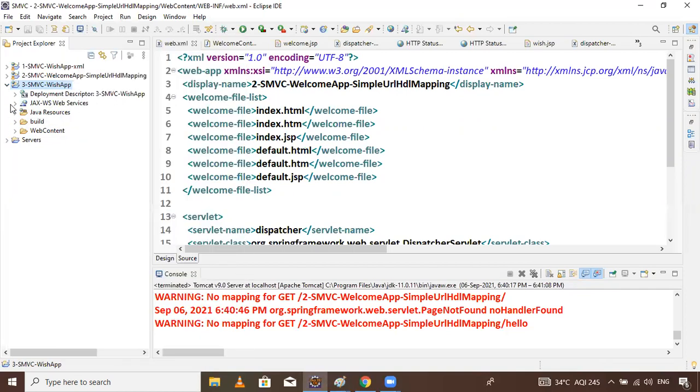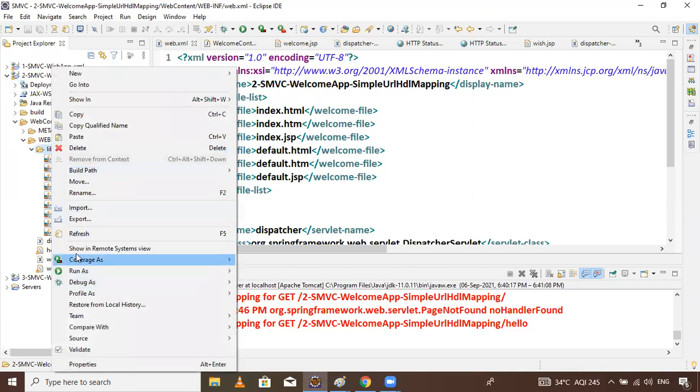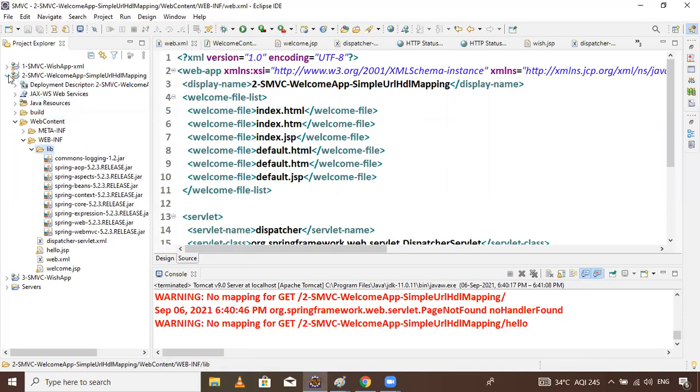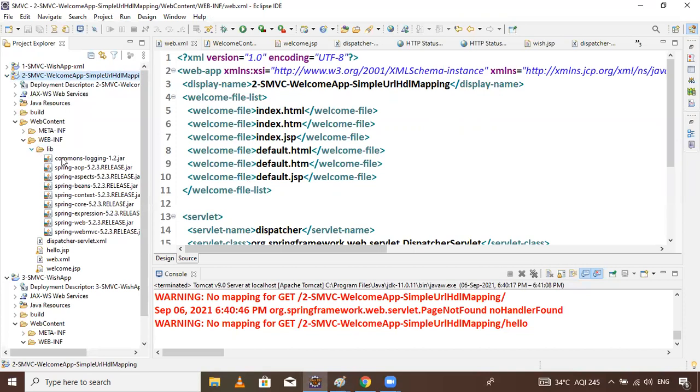How? In the previous session on jars, we kept all jars in the lib folder. Inside the lib folder, you should copy. Very simple steps are here. Inside the lib folder is already there, so it is not required to copy the lib folder. So copy the jars. That's it.